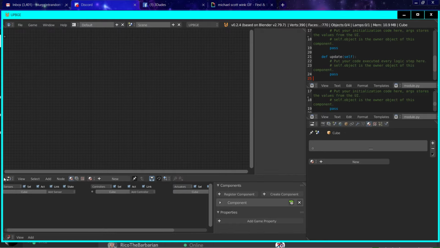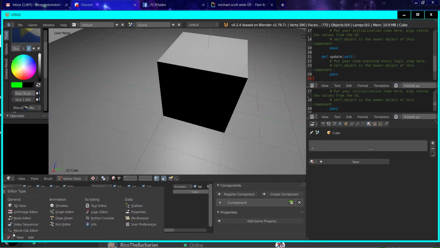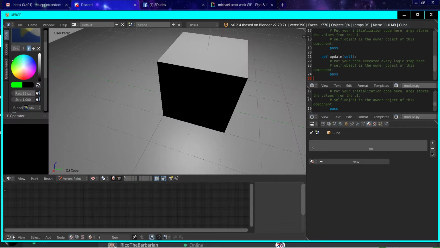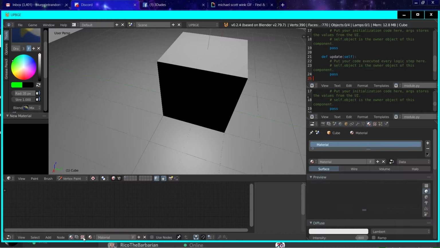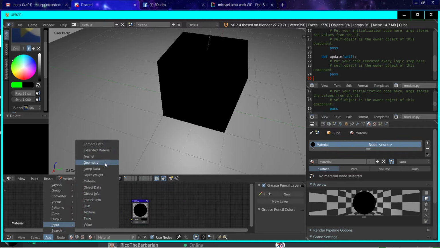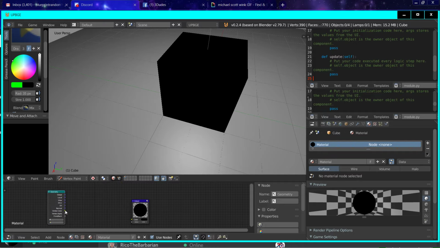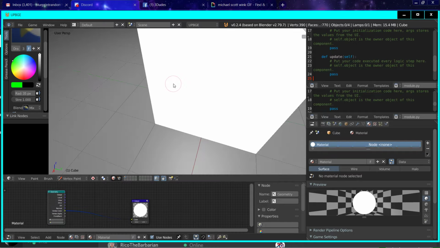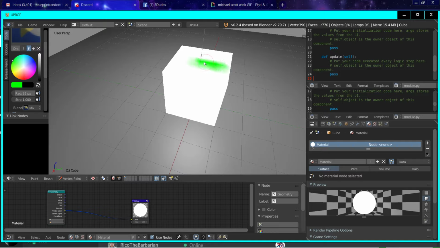Oops, that was not what I meant to do. New material. Use nodes. Delete this sucker. Geometry. Vertex color. Color. Boom. There we go. So now you can see I'm painting green.